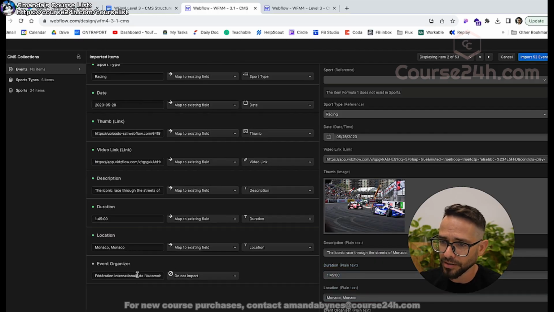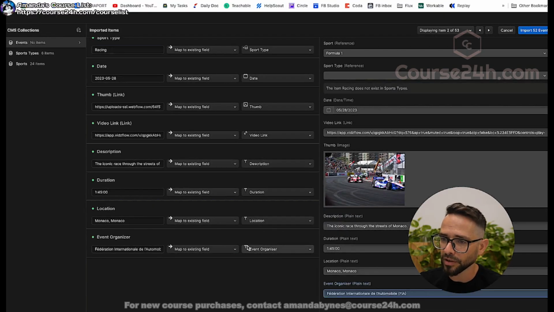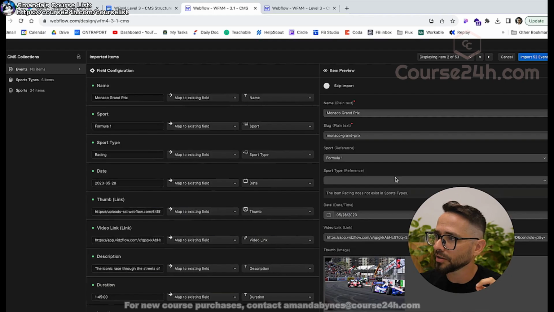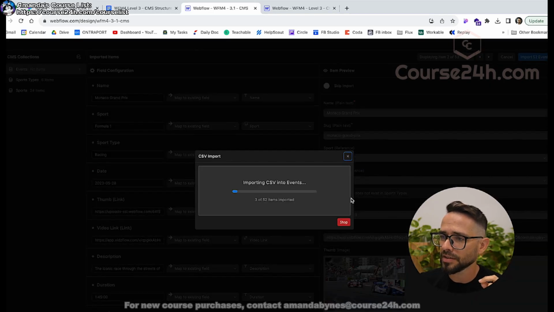Location, and organizer, probably because of my typo, it didn't know where to map it. So event organizer. Okay. And you can see that it's pulling the image here and it's going to upload it into our Webflow project. So this is great. Import 52 events. Yes, please. And let's see. Sometimes these imports have bugs and for whatever reason, it would not understand a cell or two. And sometimes you have to do some manual fixes. Let's hope for the best in this case.